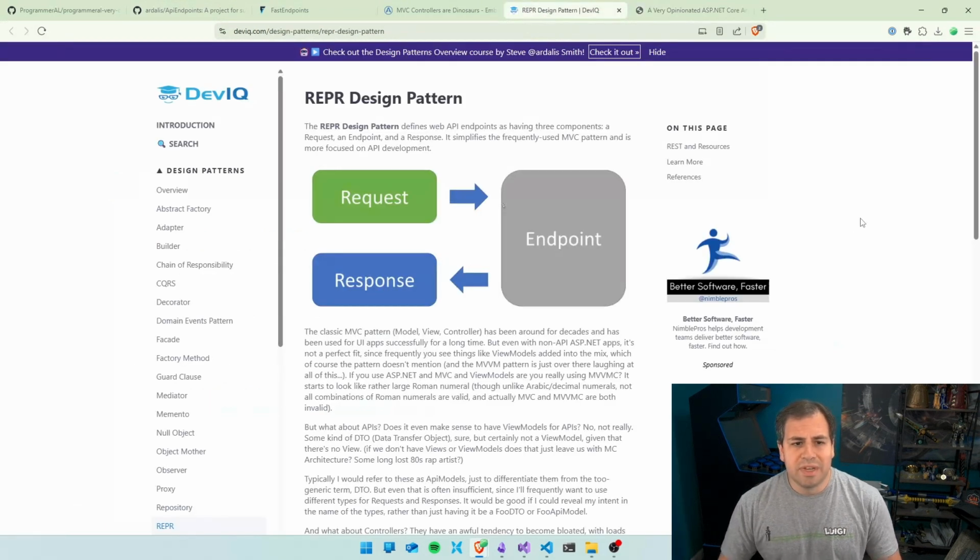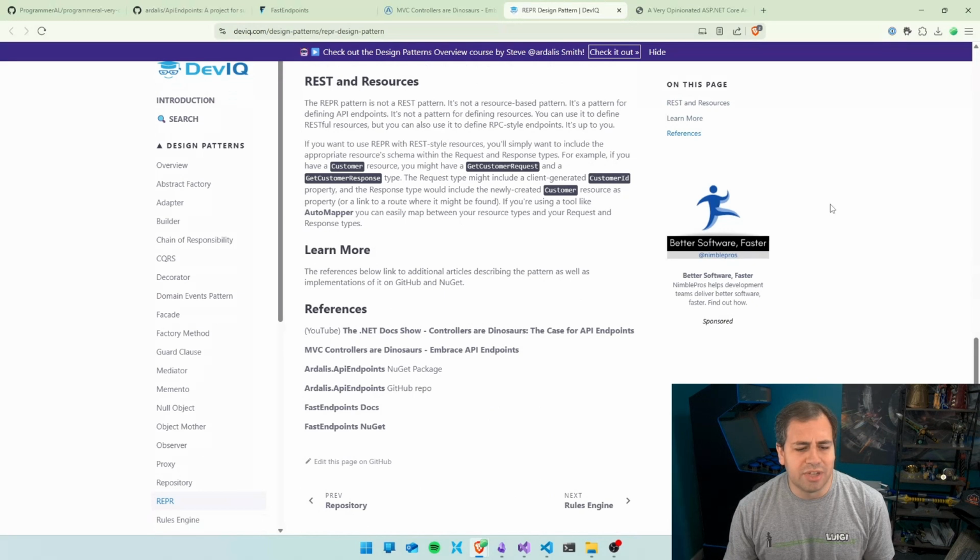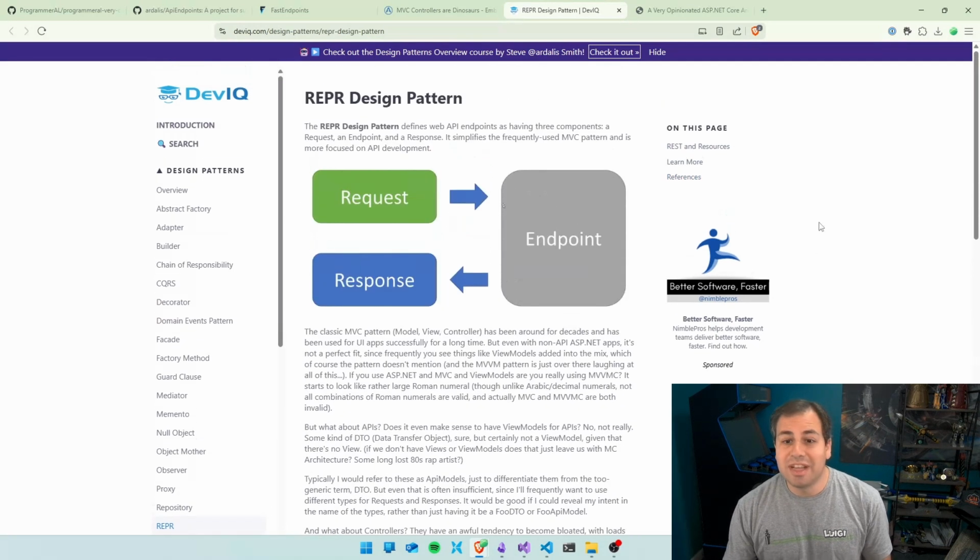The very first one is from DevIQ, I think also written by Steve Smith. I should scroll and find out. I did not look. Anyway, another tangent. Too many tangents today. So, REPR, I don't know what it stands for. I tried to look it up. I think it's request per response. It's written somewhere. I should have spent more time, but I didn't.